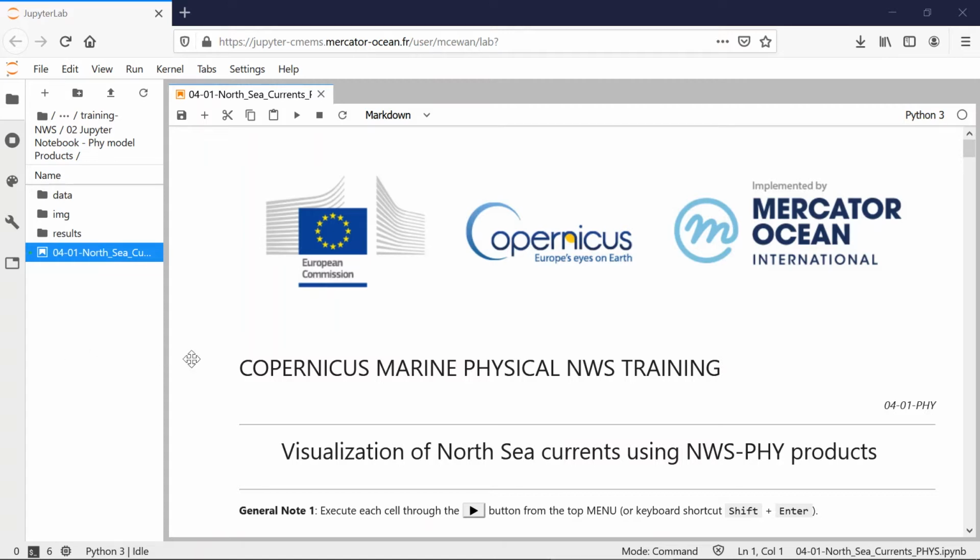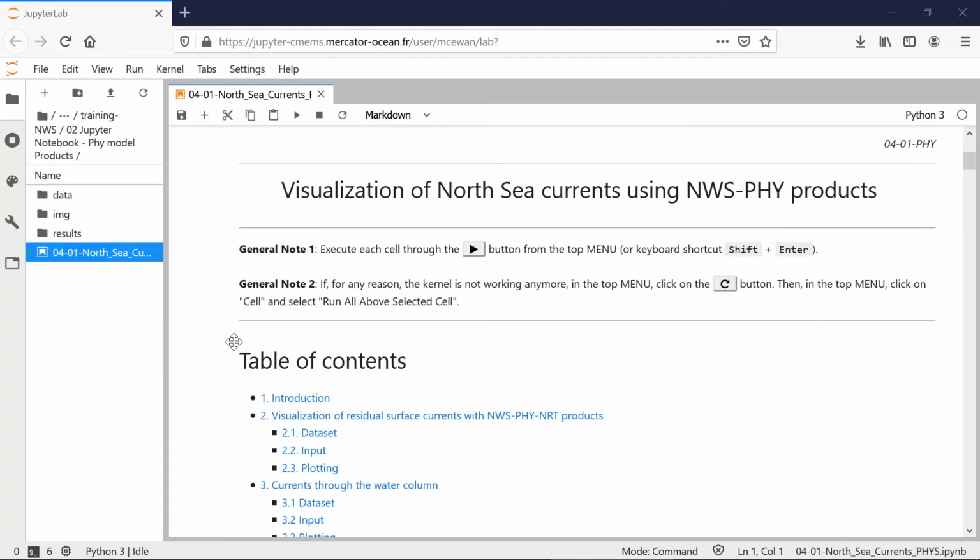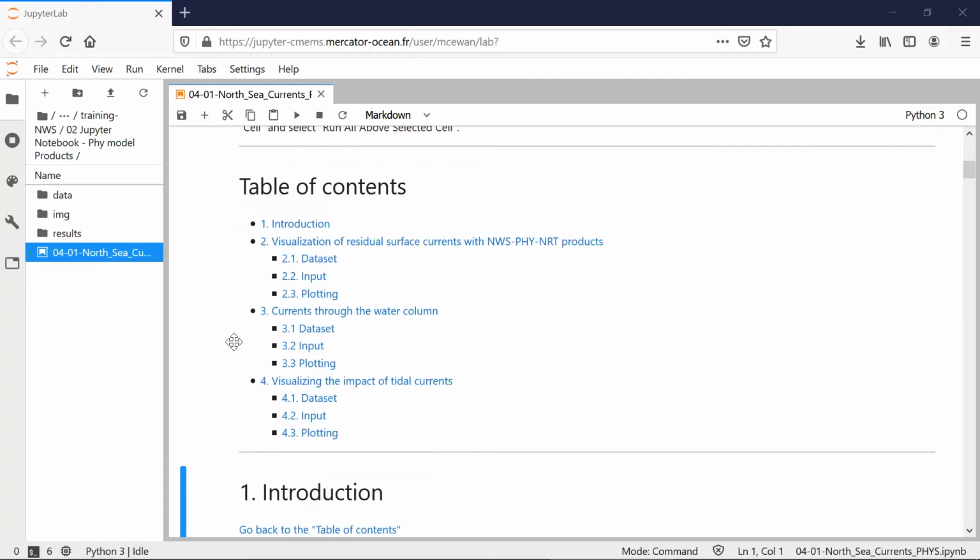This notebook will concentrate on current data from the North Sea. It will contain 3 different exercises. First, we will visualize residual surface currents from daily mean products. We will then use hourly data to visualize currents through the water column, and then we'll look at the impact that tidal currents have on other surface variables.